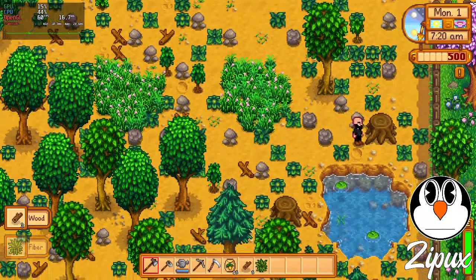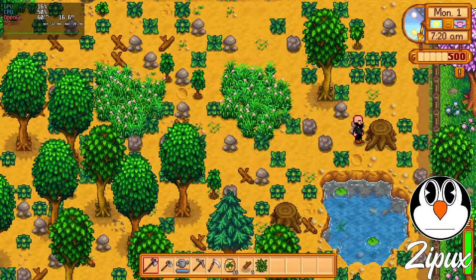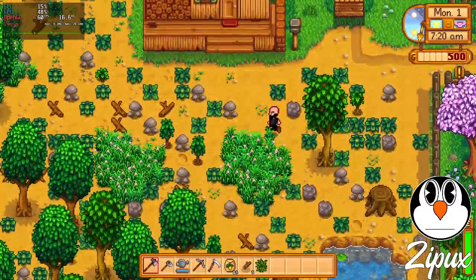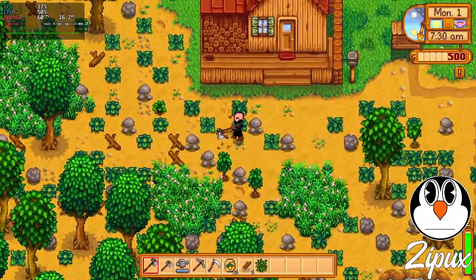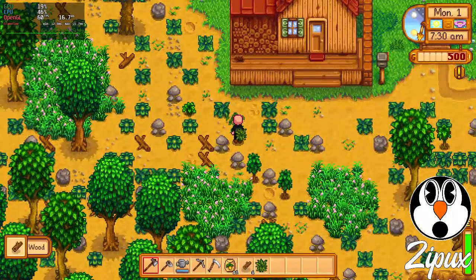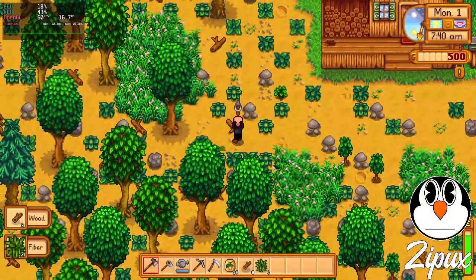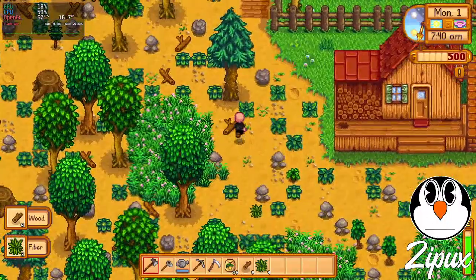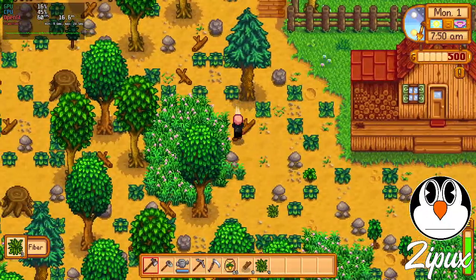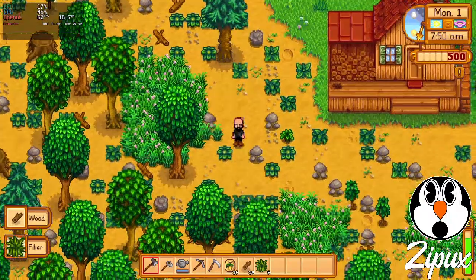So, your axe isn't strong enough to break this stump. I don't know, man. I think we're making great strides in the Linux sphere. It's just a matter of letting other people know that, hey, we have a pretty cool operating system.